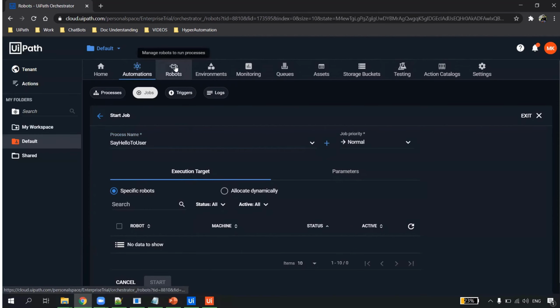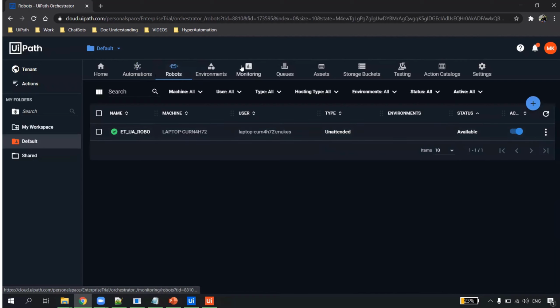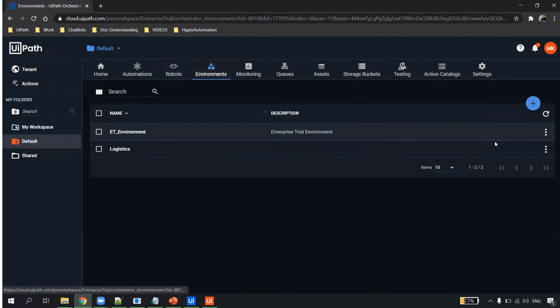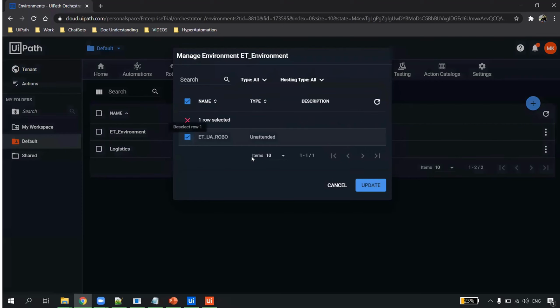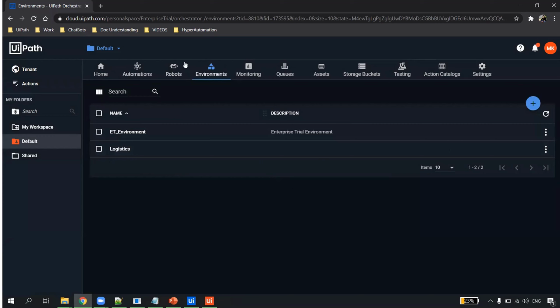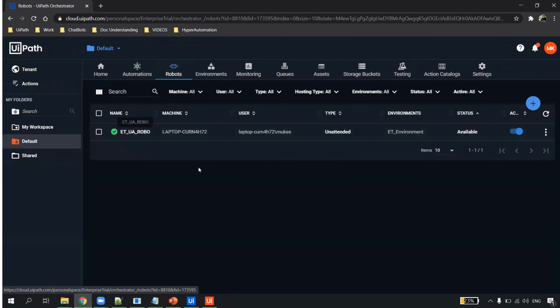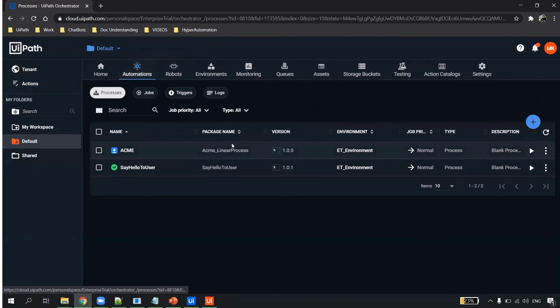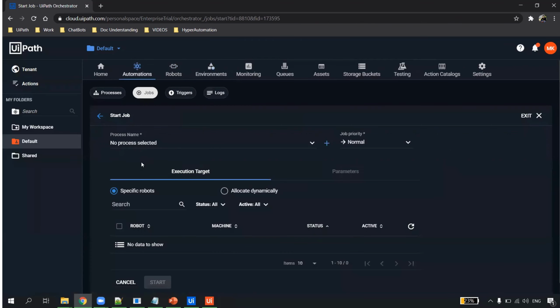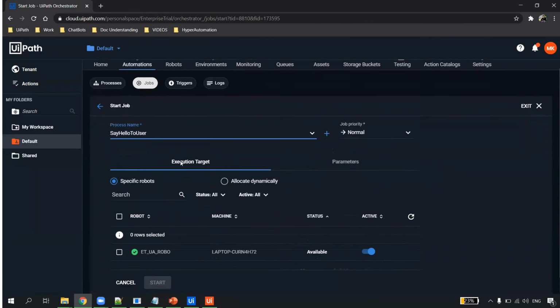So let us just flip back. I will go here in the environments. Okay. And in this manage, I will reassign it, update. Okay, now this robot is available, so we can check it from here also. This is the robot, this is the environment. Okay, and in the automations, in the jobs, we go here. Let us select a process, say hello to users.